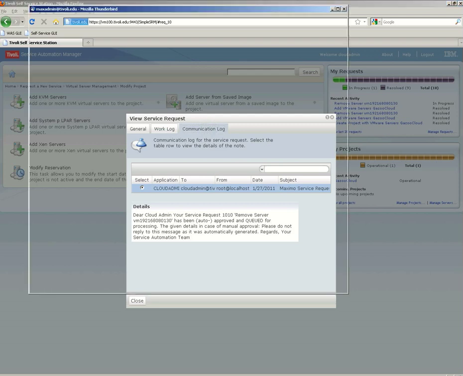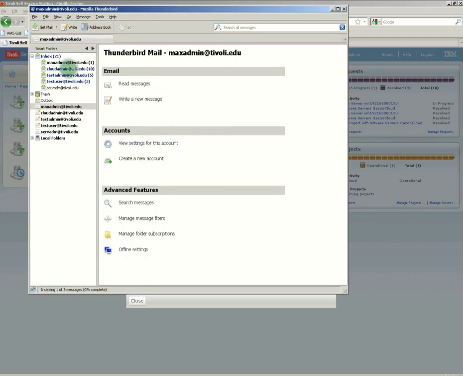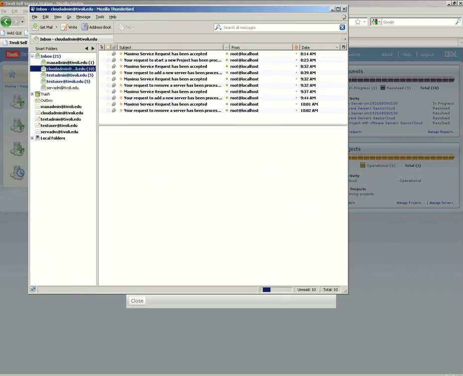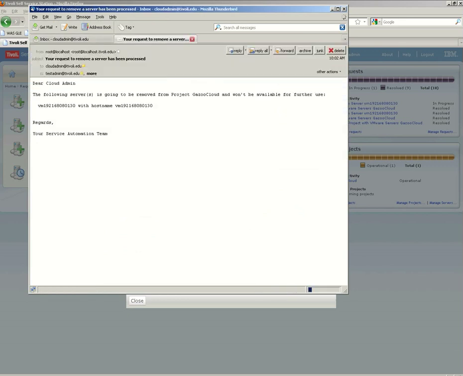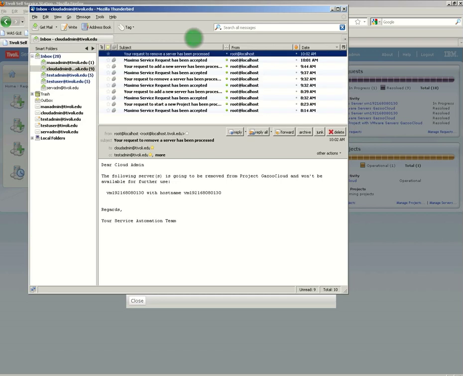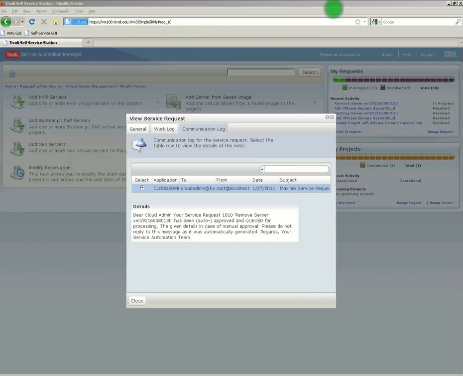If I go to my email client, I was logged in as cloud admin. When this request was made, we'll see some emails being sent. So our request to remove a server has been processed. Okay, so we can see that this user has been notified via email as well. And when this request is completed, we'll receive another email saying the request has completed.